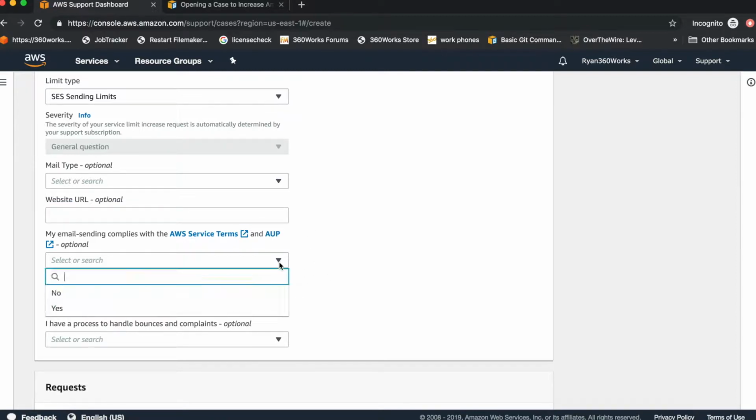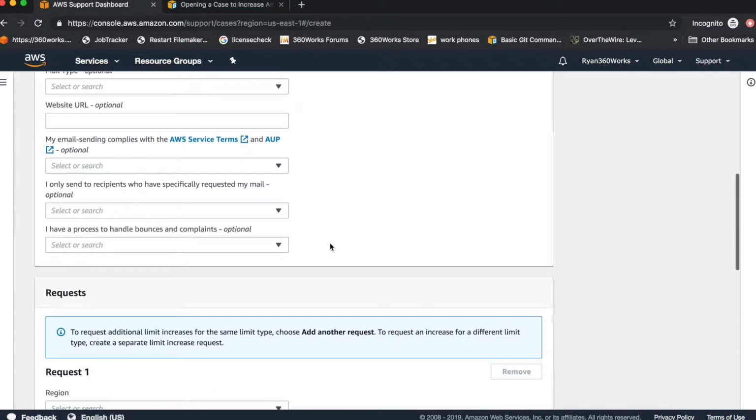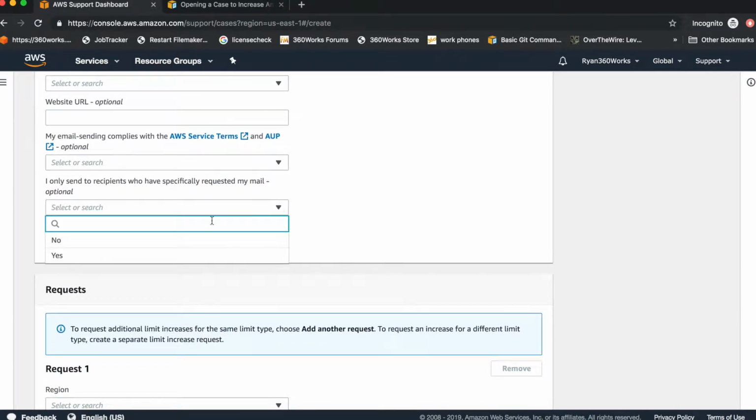The next thing is basically just a yes or no question. It's also optional: if you are going to comply with AWS service limits and AUP. Yes or no. The next one is asking if the users you're sending to have specifically requested to get emails from you. And then the last one is a way to handle bounces and complaints.